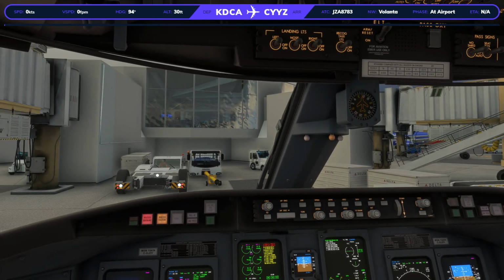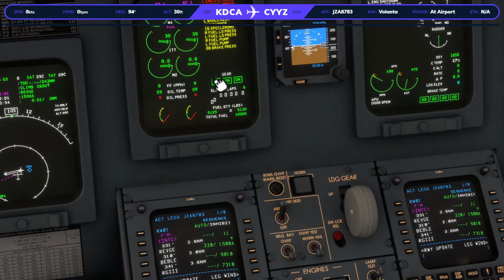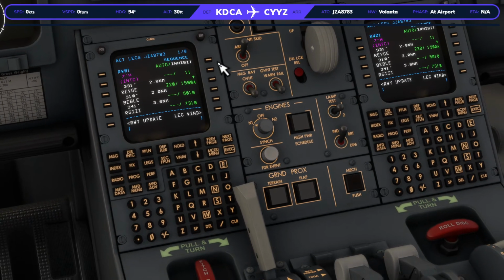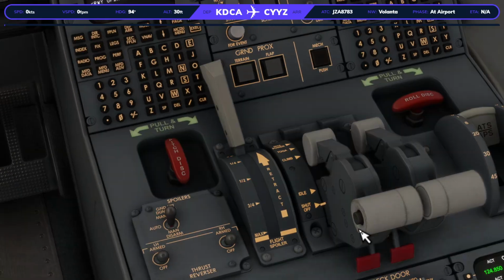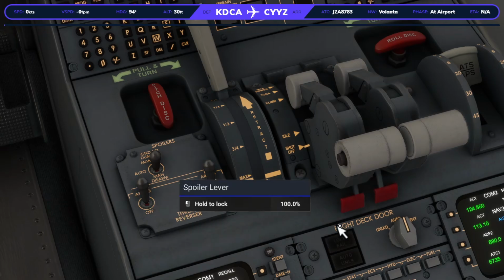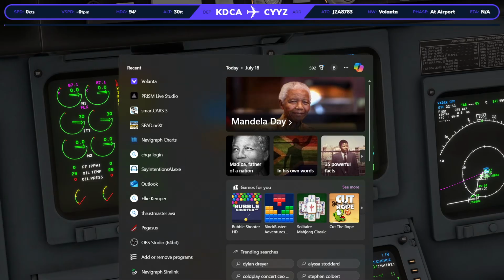APU is available. Alright, let's clear the rest of these. Probe heats on, window heats on. Those will go away once we get fired up here. Our landing elevation, pull up my charts.